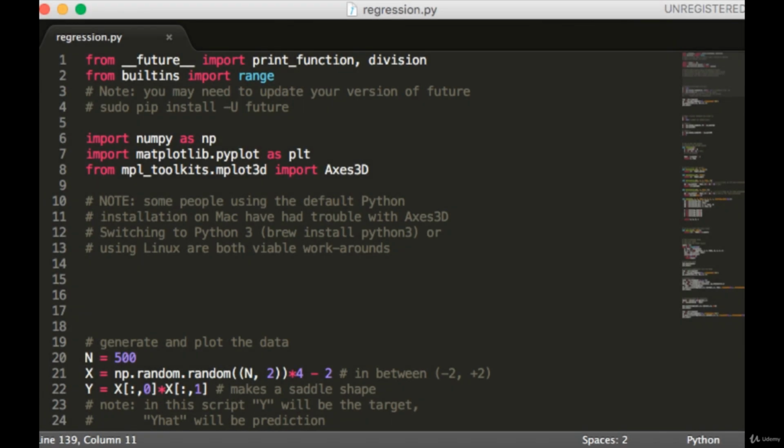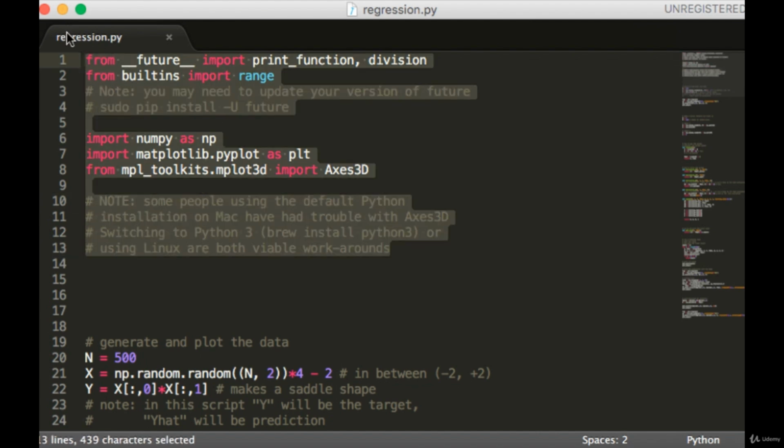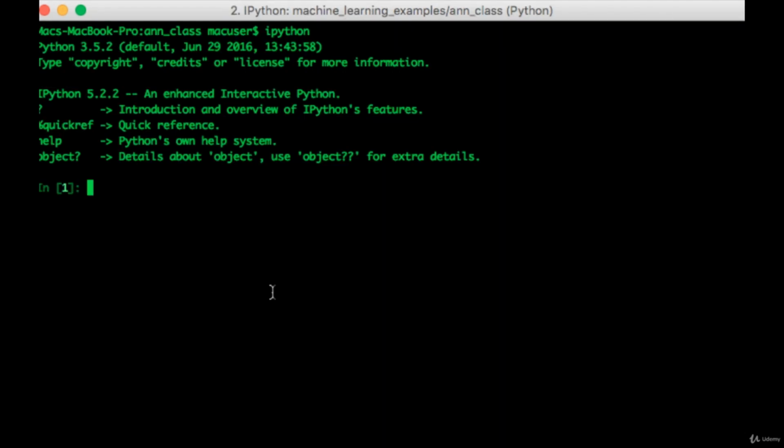So now we are going to look at the code for doing regression with a neural network. The relevant file in the course repo is regression.py. At the top here, you'll see that we are importing NumPy, matplotlib, and a module that's part of matplotlib called Axes3D. Now, some people, including myself, have had trouble using this on a Mac with Python 2.7. So if you can't get it working, then try using a Linux machine to run this, or try installing Python 3 on your system, which you can do using Homebrew. So let's copy and paste this into the IPython window.